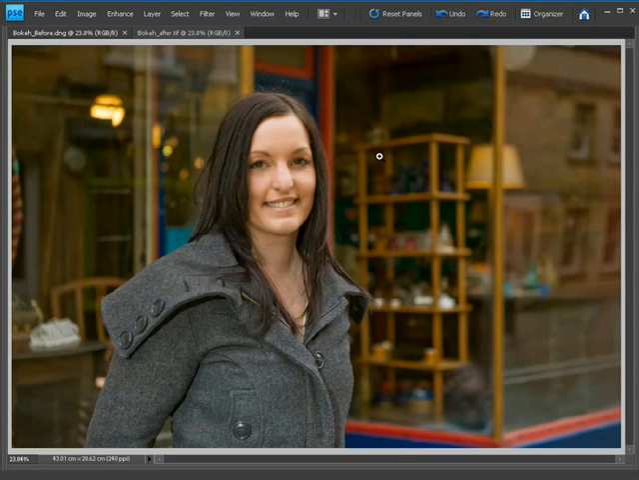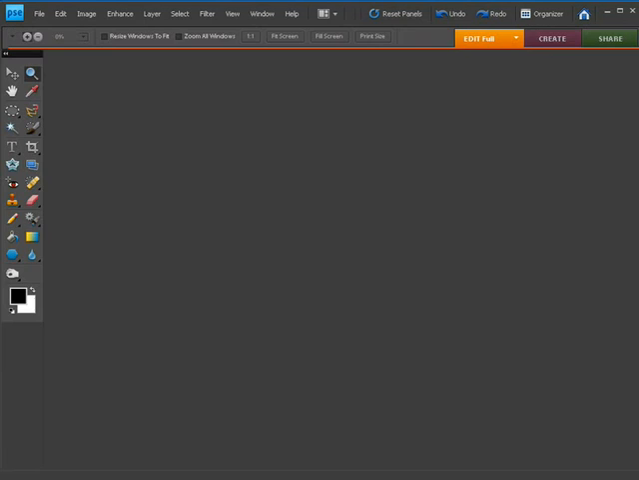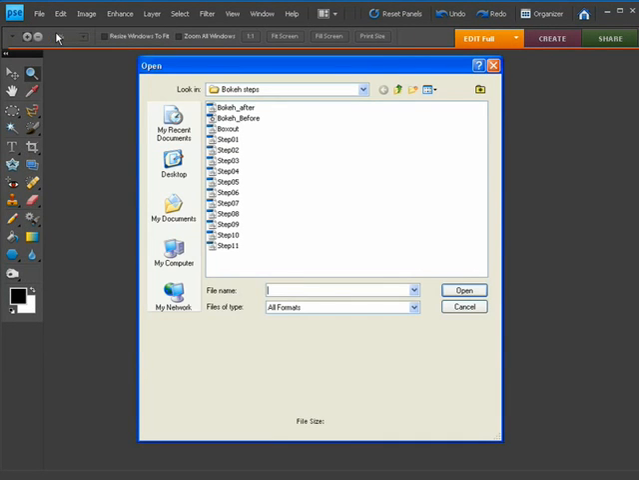First of all, I'll show you how to clone out this distracting bottom section of the shop so you can create a more neutral and extended background for our portrait. Let's get cracking. Go to File, Open, and then you'll need to browse to the CD and find the file called Bokeh before. I'm using my hard disk, so it's in a slightly different place for me.